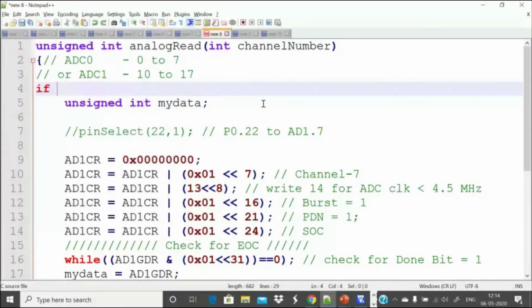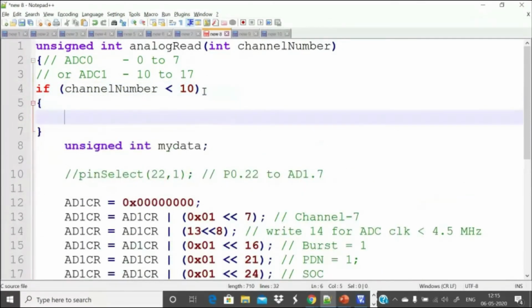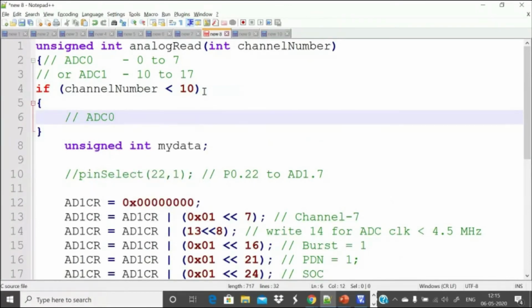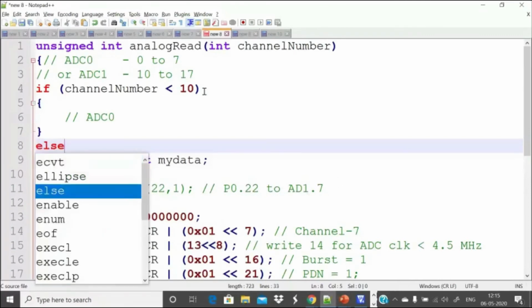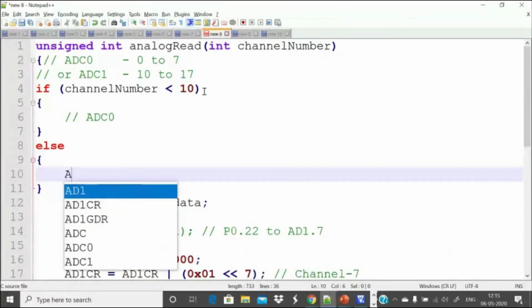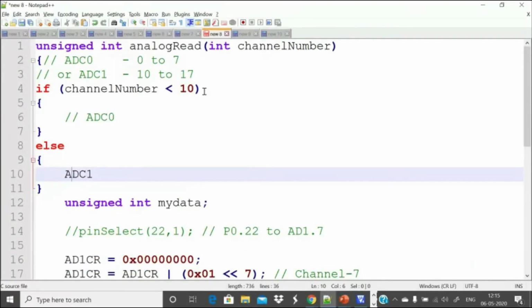So if channel number is less than 10, what does it mean? It means the user is trying to deal with ADC 0. Else the user is trying to deal with ADC 1. So that is how I distinguish channel numbers here.